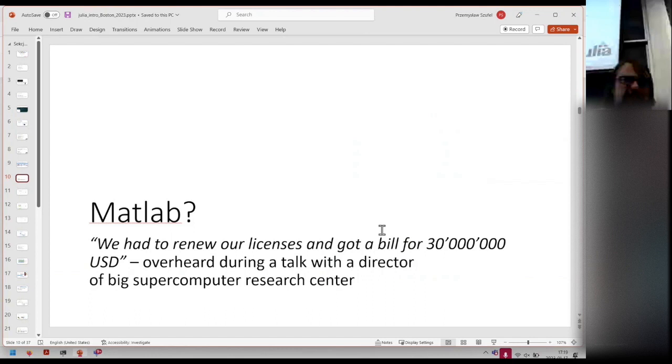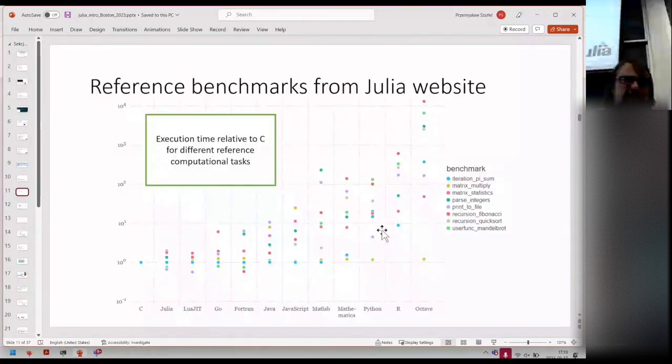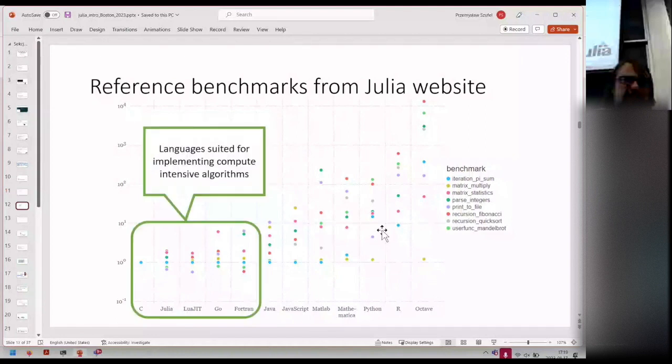So these are performance benchmarks. What do we have here? We have a set of various computational tests. On the x-axis, we have programming languages, and the y-axis is log scale. This is the performance. So we have log scale performance of those languages, and you can basically divide languages into those that have high speed computations and those that have lower speed of computations.